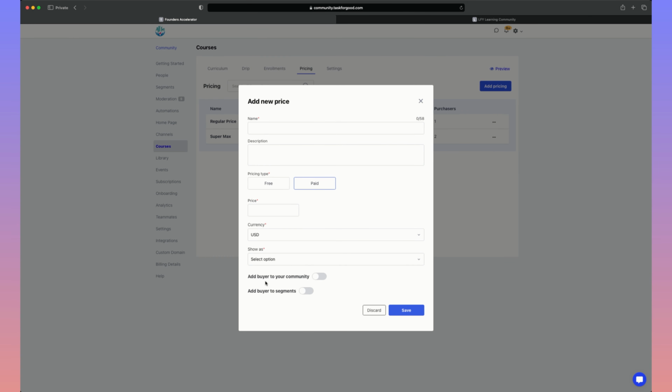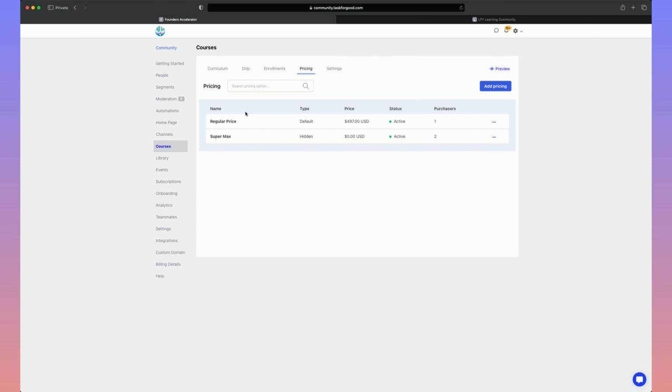You can also add anyone who purchases at this price to your community by toggling this on, or add the buyer to segments as well. Once you're done, you'll click save. Now, once you save, all of the pricing that you created for your course will appear here. You'll see the name, the type, the default, which is either default or hidden, the price, status, and active purchasers who have purchased this course. So that's how you can create and sell courses directly inside of your Group App community.